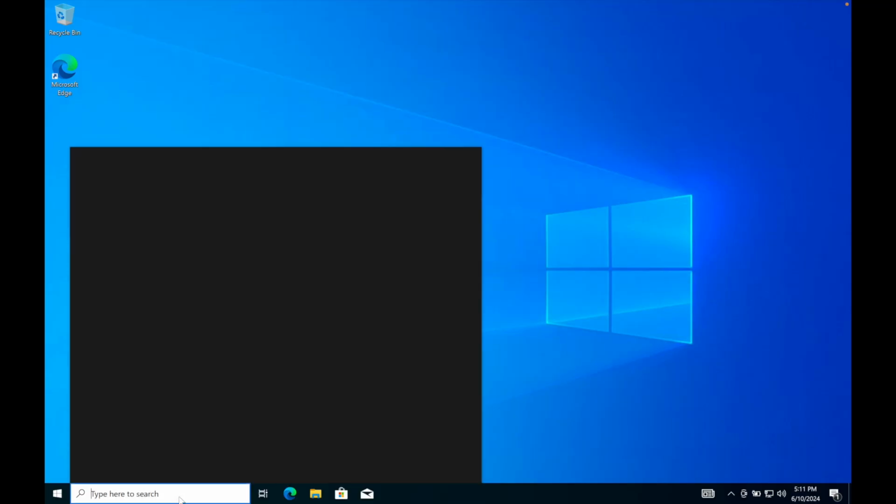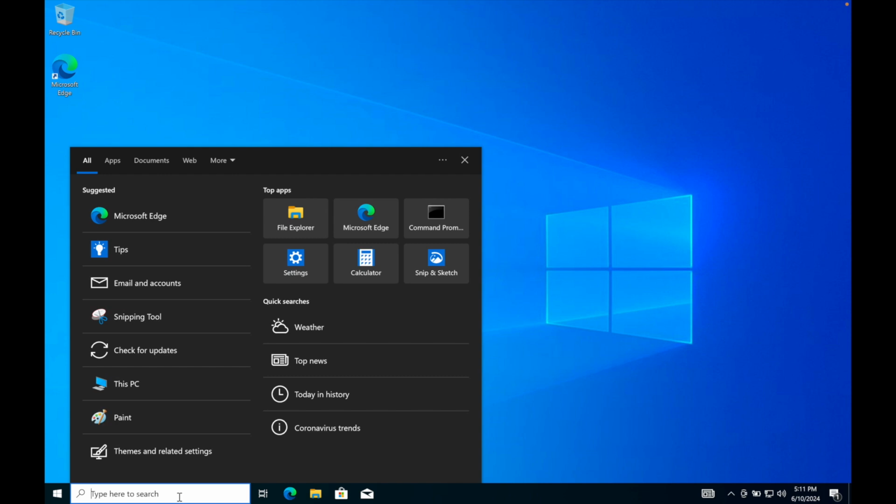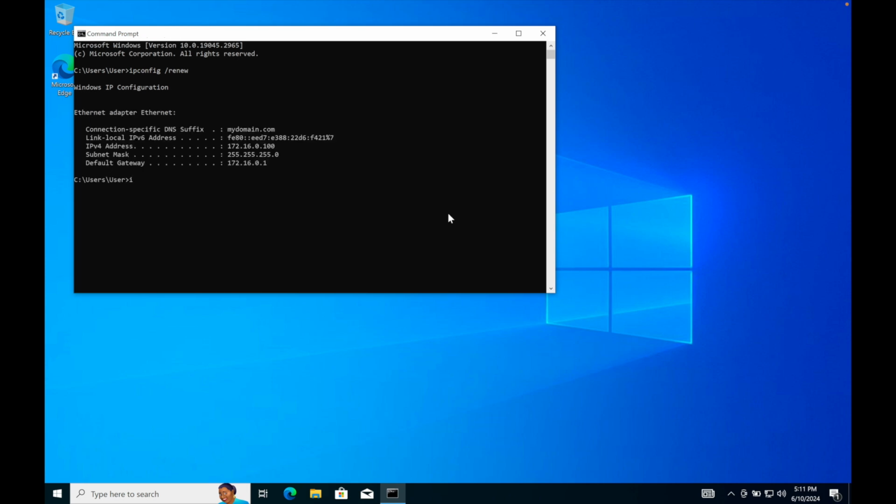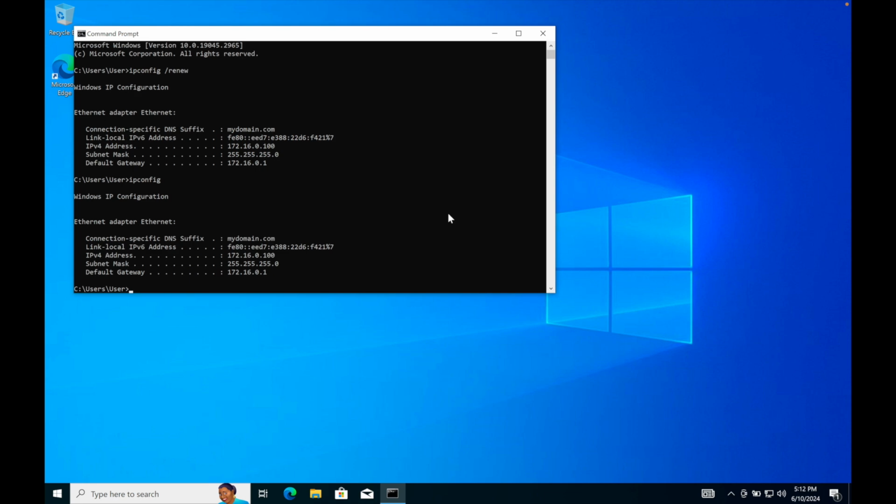So when first getting into Windows, we want to open command prompt and type in ipconfig /renew to ensure our configuration is current and that the IP addressing is correct. We'll then type in ipconfig and press enter to confirm our configuration is working.